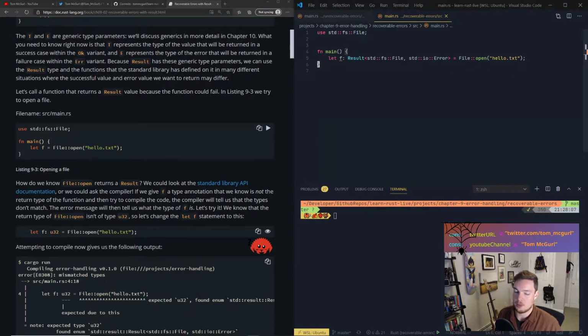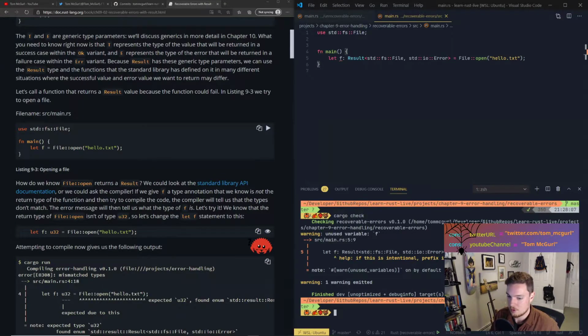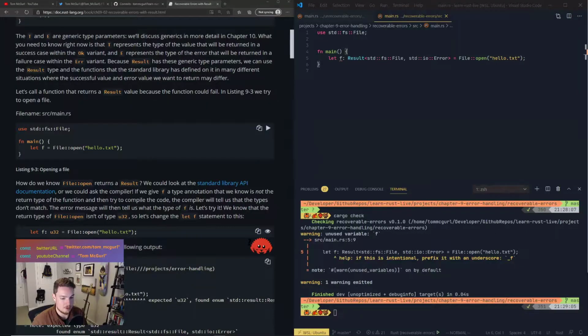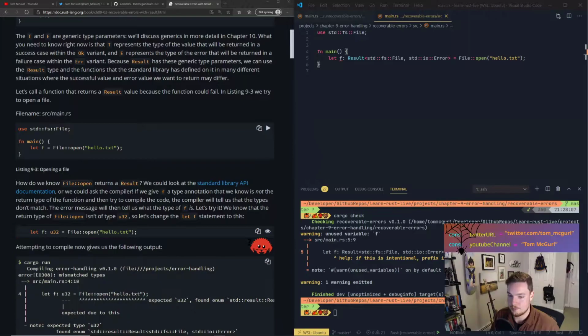And we're all good, no complaints. And if I run cargo check, you can see that it's just telling me I have an unused variable, and that's it. So pretty cool. All right, that's awesome.